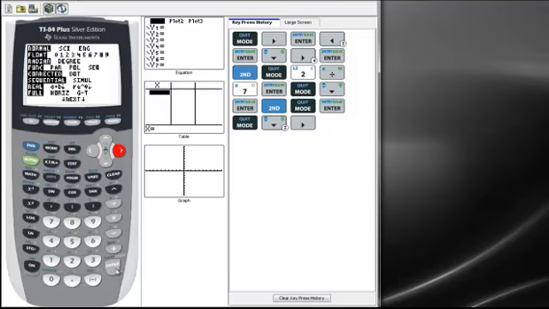If you want to be in degree mode, press Enter. You'll be in degree mode. If you want to be in radian mode, press Enter there. Now you're back in radian mode.